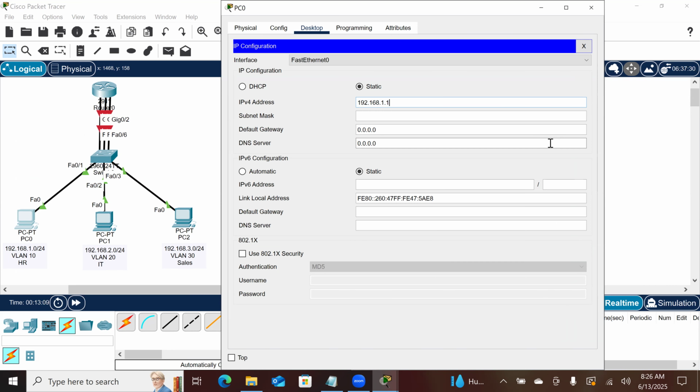No, right? Why? It's a network address. Next, by default, it took 255.255.255.0. This is the default subnet mask of this class C. And then we have the default gateway. Okay, I'll tell you later.